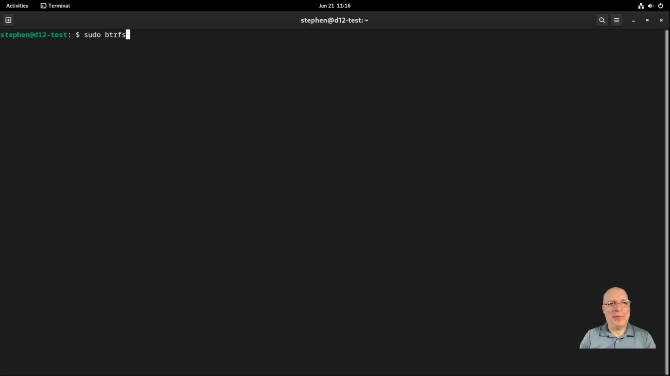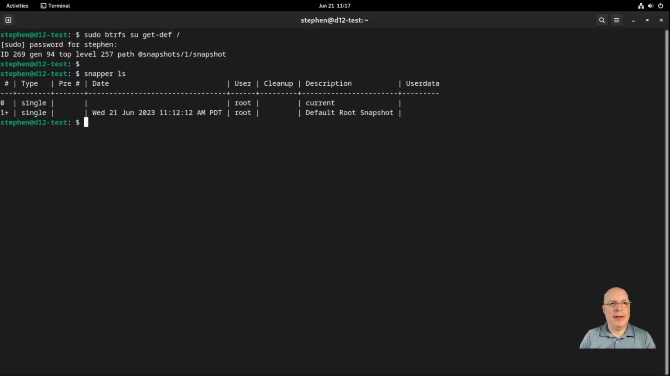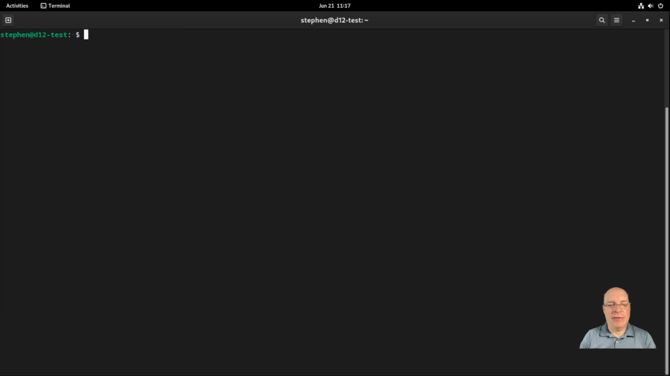All right, so sudo btrfs subvolume get-default /. So you can see it's 269. If you recall, that's the number we want. So that's the default subvolume we set. Snapper ls shows a plus, which is the default root snapshot. So it is indeed default.